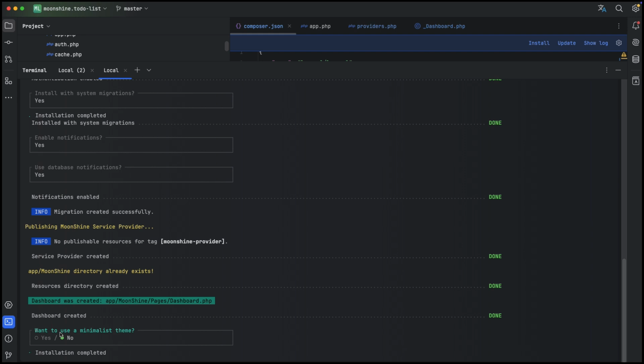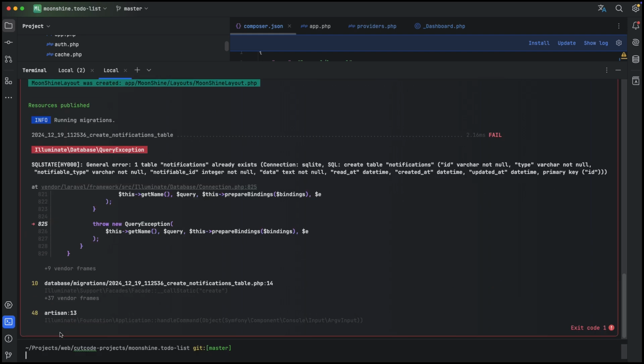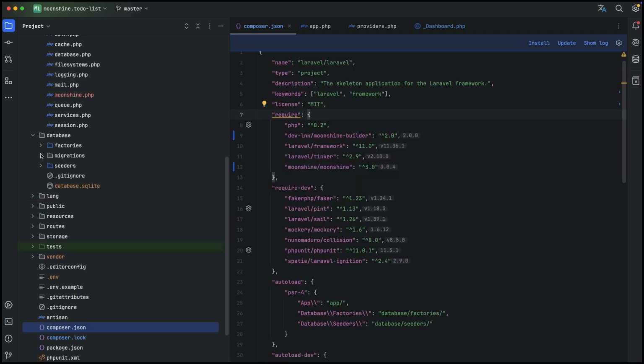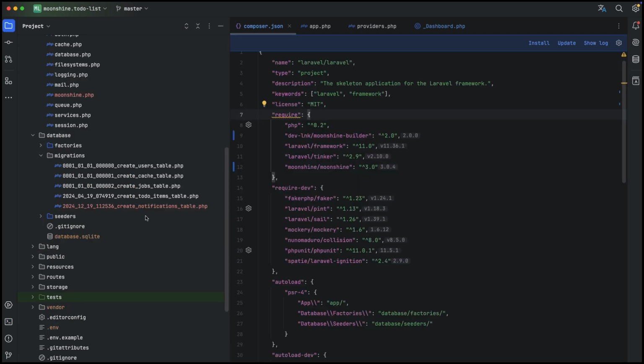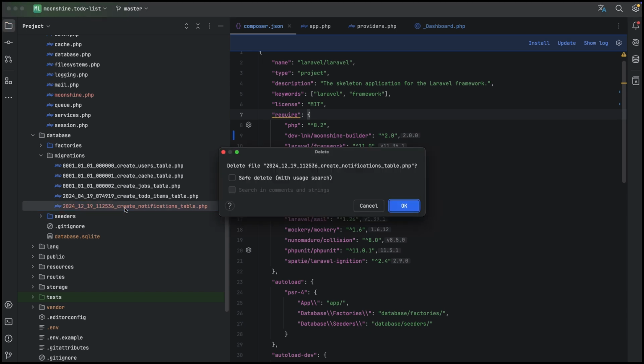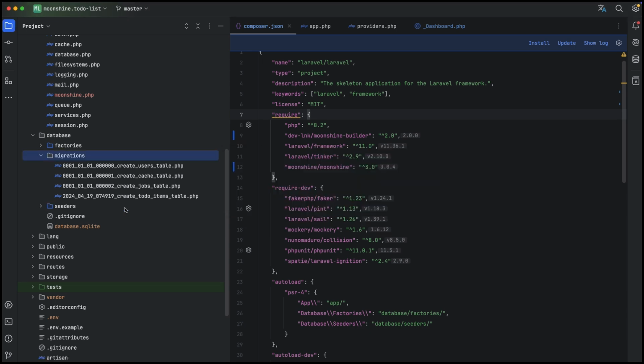We're also asked whether to use the compact theme. By default, it's set to no, let's leave it as is, but I'll show you later how to switch it quickly. And now, we see the error. What happened? Let's check the migrations. Laravel has already published the migration file for notifications, but we already have them. All we need to do is delete them. That was the last step of running migrations.